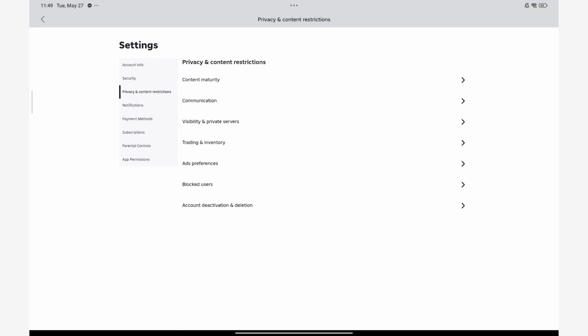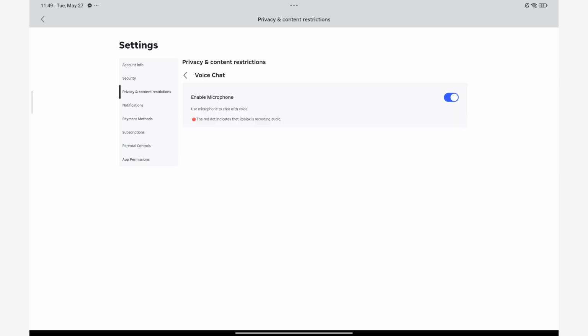So let's head back and click on this communication tab. Under that, go ahead and click on voice chat and make sure that you enable voice chat, or you enable your microphone for your voice chat on Roblox. And that's basically how you can get voice chat on Roblox.